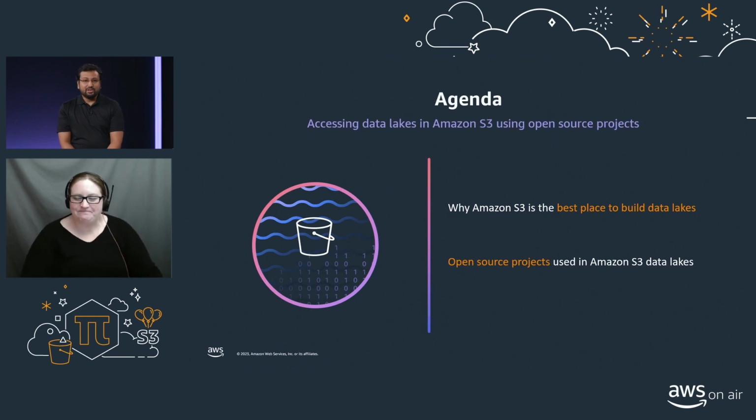First, let's quickly go over the agenda for today's session. We'll start by talking about why Amazon S3 is the best place to build your data lake. And next, we'll review some popular open source projects that customers use with data lakes on Amazon S3. So let's dive in.